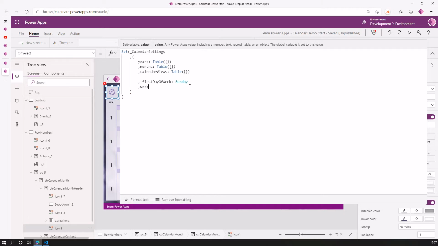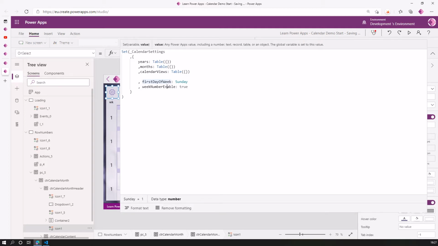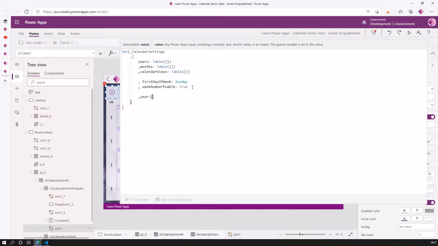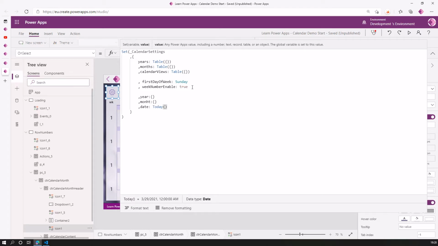Week number enable, and we like to set it to true, but also have something to toggle this later on. So then probably we would have a particular year selected, we would have a month selected, and this is going to be records, and we're going to have a date, and this is just going to be today by default, and this is for the week, right? The week is easy because we just need one date, and then we can calculate the start date and the end date from that.